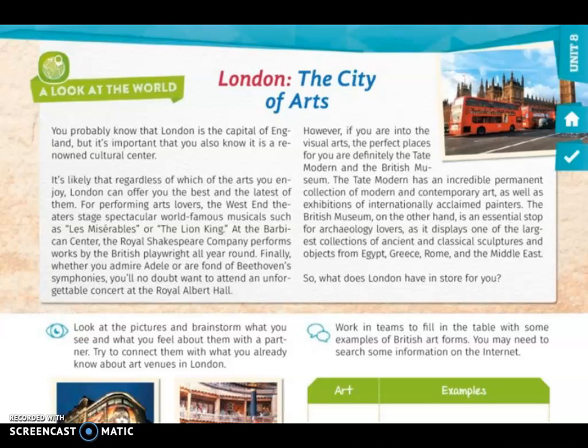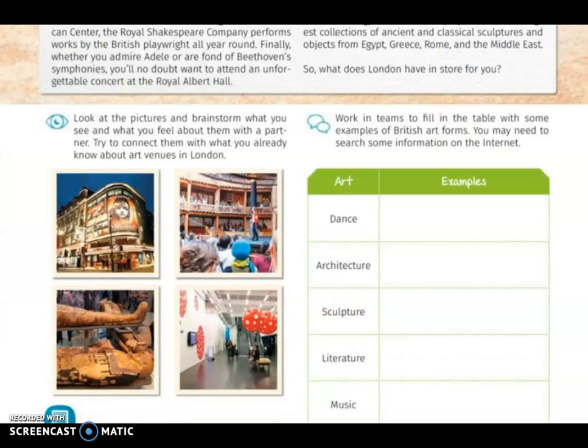Okay guys, so let's start on page 299. Here it is a reading about London, the city of arts. Take a few minutes so you can read this important text. When you finish reading, look at the pictures and brainstorm what you see and what you feel about them. Try to connect them with what you already know about art venues in London.